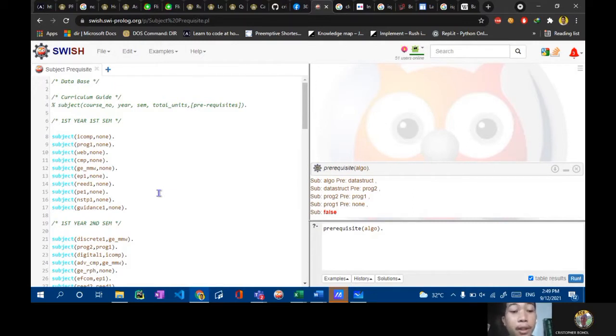An example of this is ICOM, which has a prerequisite of none, or no prerequisite. Discrete one has GEMMW as its prerequisite.